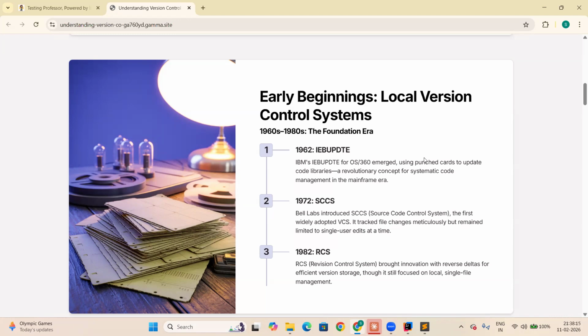Whatever version changes that you have done, it will still be present in your laptop only. It cannot be exposed to others. Then in 1982, RCS, that is revision control system, brought innovation with reverse deltas for efficient version storage. That means, in 1972, that is source code control systems, we used to track the file changes only. But if you want to reverse the changes, if you want to do version controlling efficiently, then we have this concept called RCS, revision control systems.